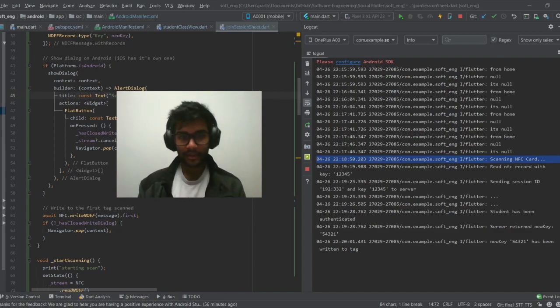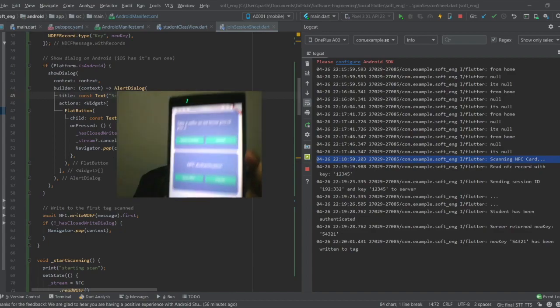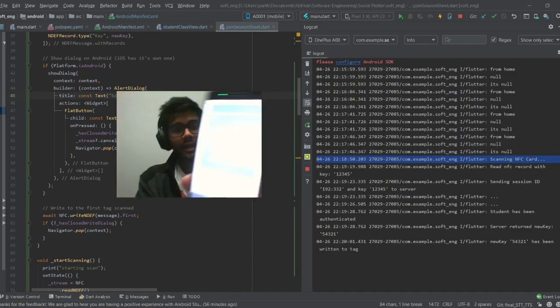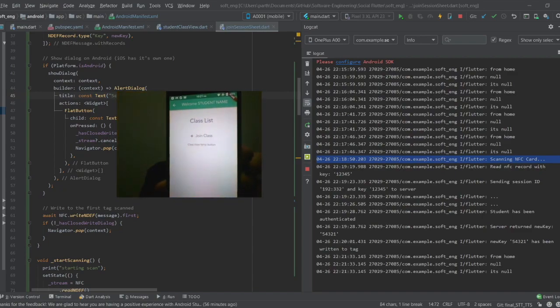So that's pretty much a demo of this side of the app. And as you can see, it's pretty seamlessly integrated into the rest of our app.